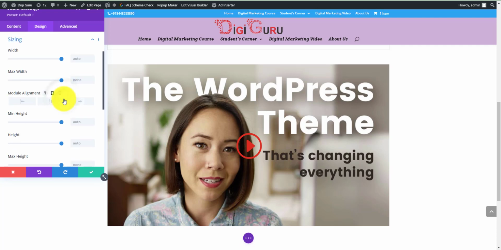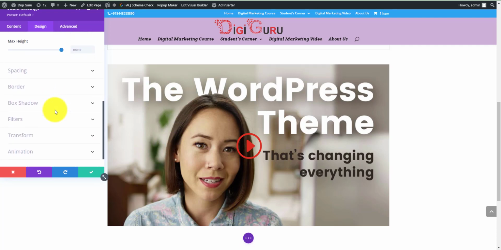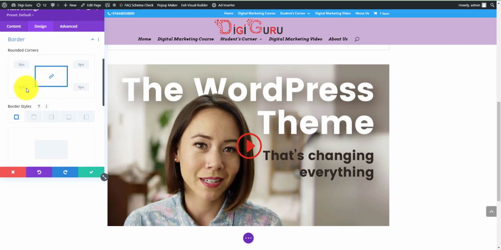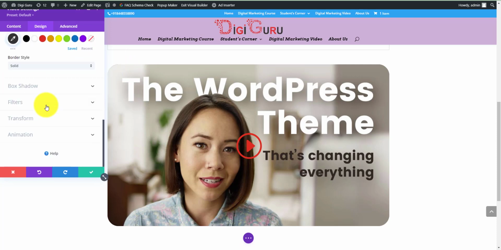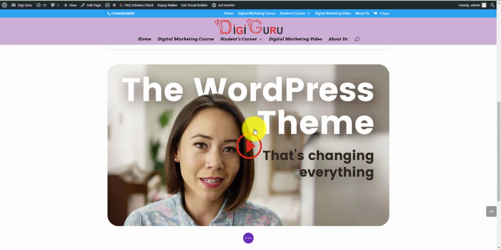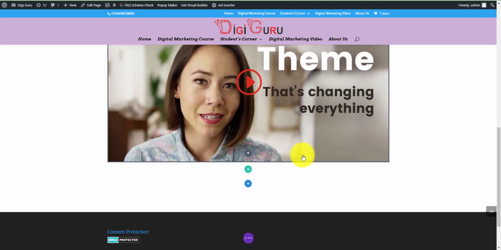In terms of sizing, you can select what should be the size of the video which is present here, and the spacing and the border. Suppose you want this video to be a little curved, you can just select from here, and you can see this video is getting curved, right? So you can make the edges curved, and almost all things are the same as in any other module. So this is the video module which you can use.